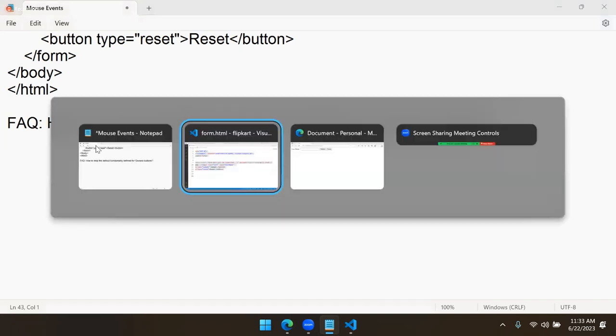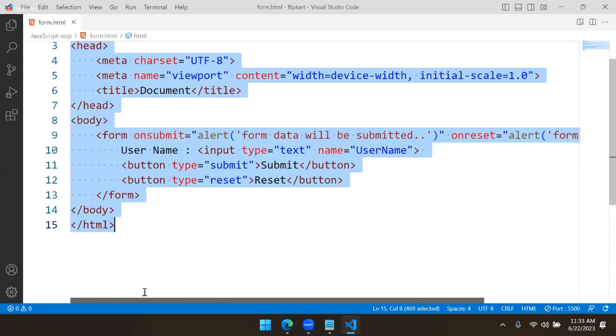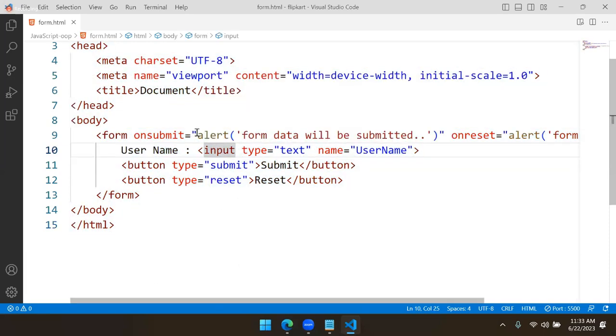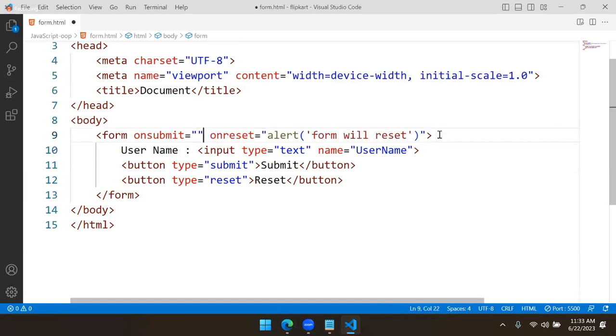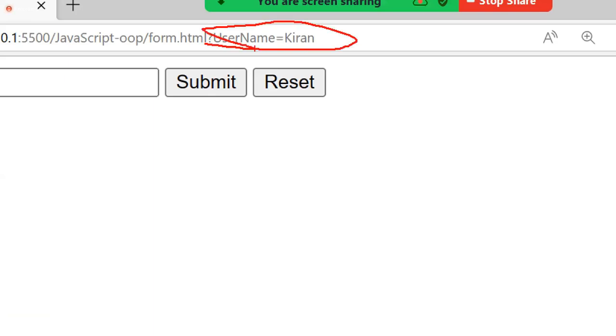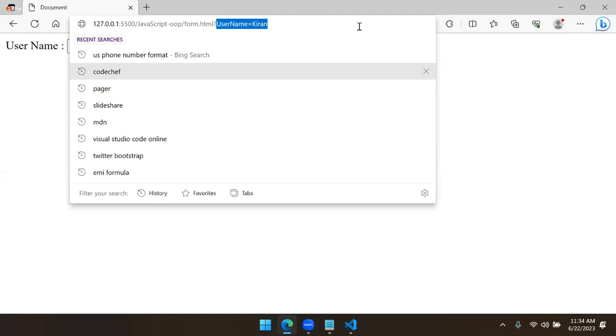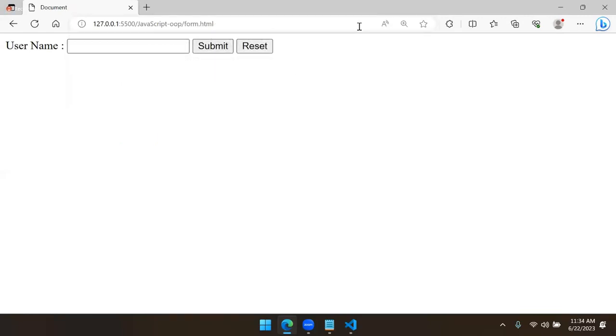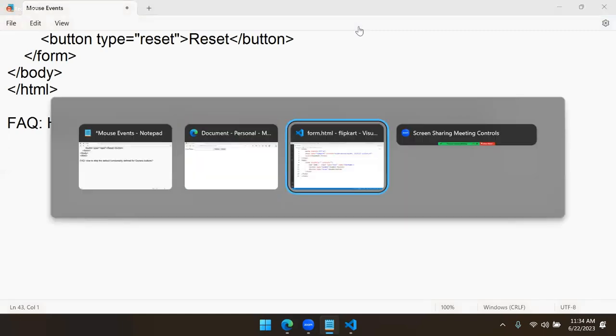Suppose we are not writing a function alert like this here. You already saw that whenever the user enters some name and clicks on submit, it is submitting the form. You see in the URL, data is submitted. We don't want the default functionality. We want to define our own functionality. How can we stop the default functionality?